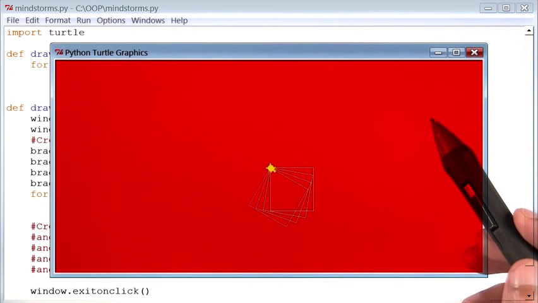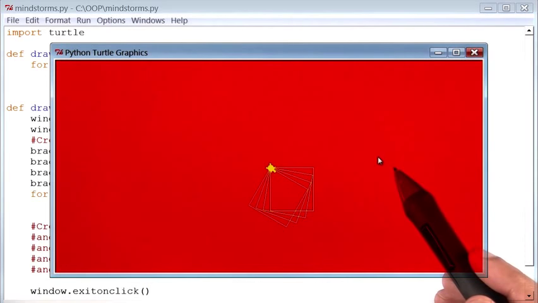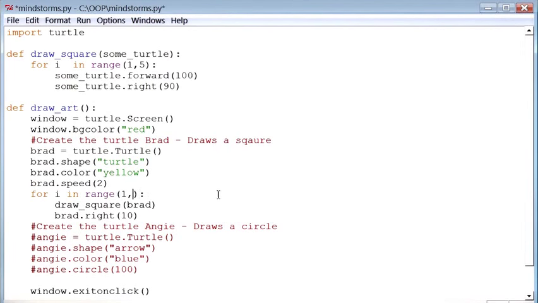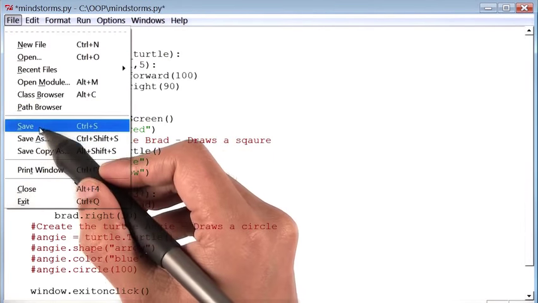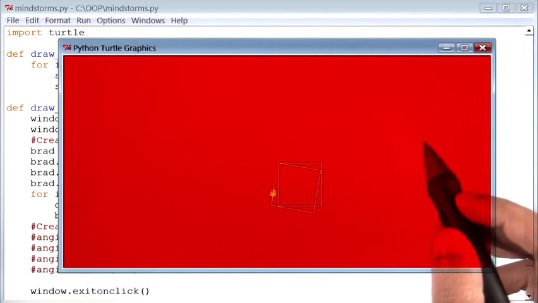So all I have to do now is to let the turtle keep going around the circle, which has 360 degrees. So this loop should run not 4 times, but 36 times instead. Let me save and run that. All right, there it is, folks.